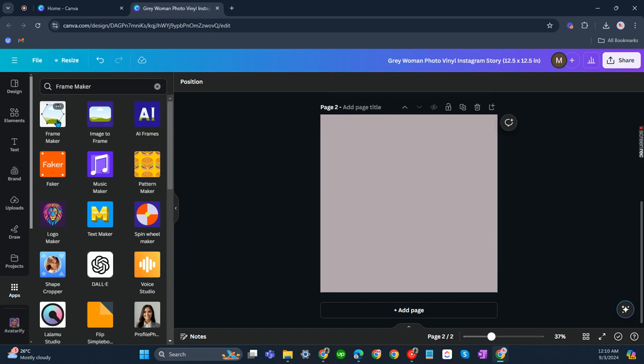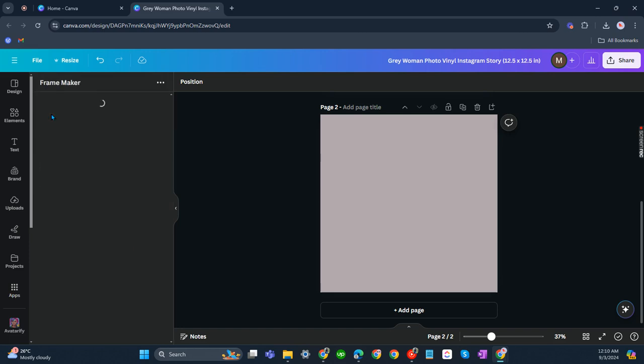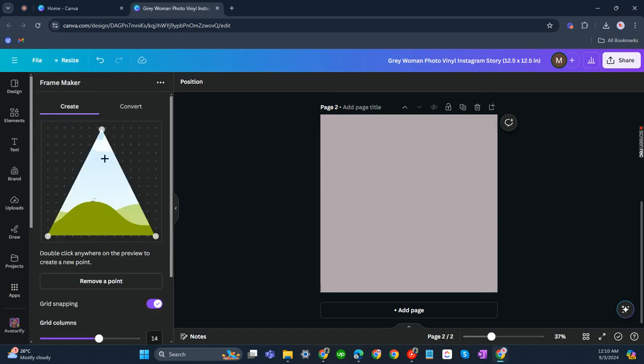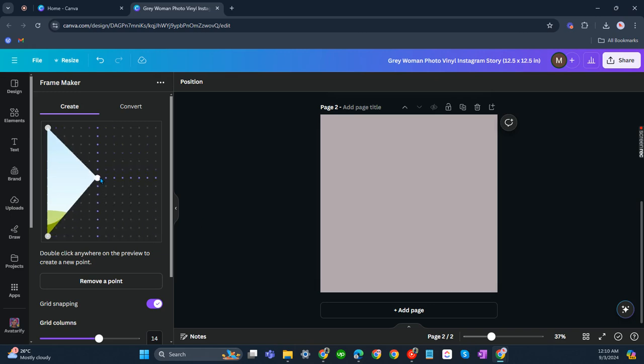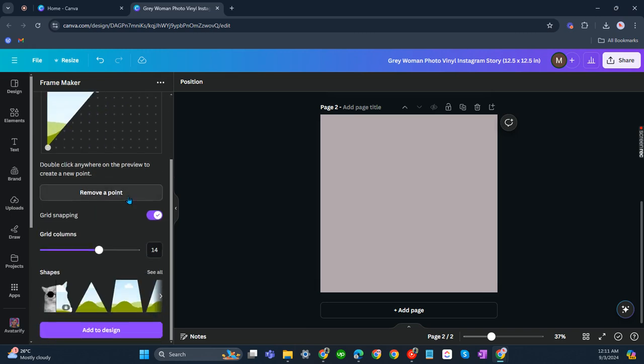The first one, this result, click that, and you'll be able to draw or create your own shapes. Just drag these points here, like that. Okay, so if you like that kind of shape, then let's add that to design.